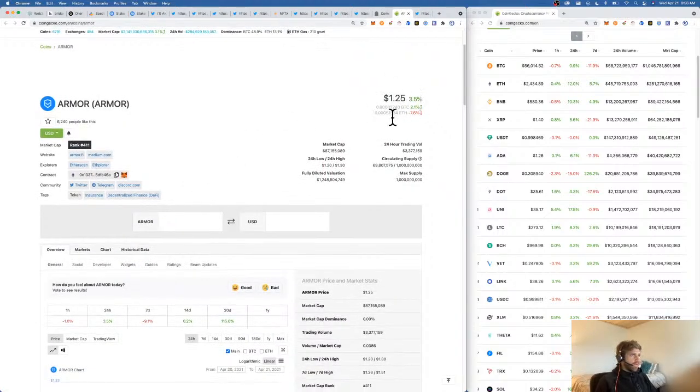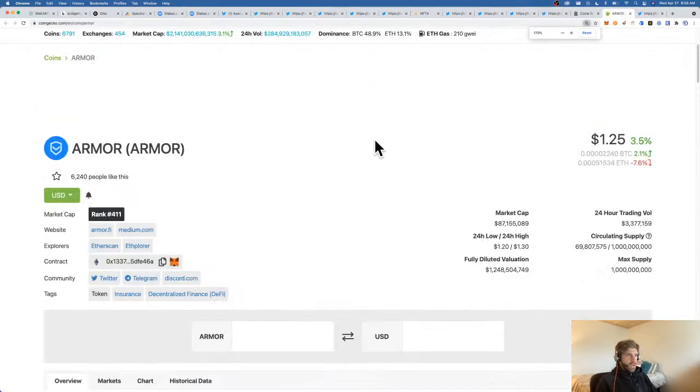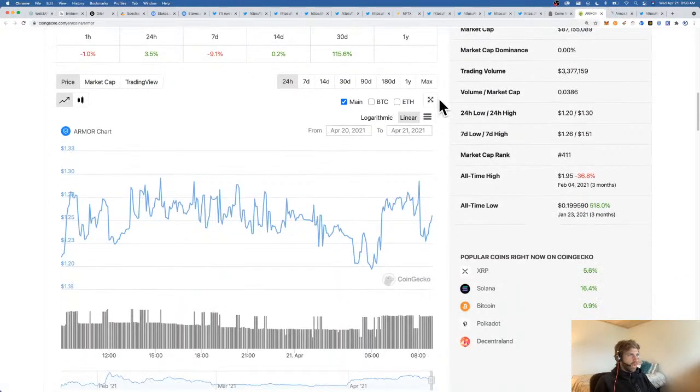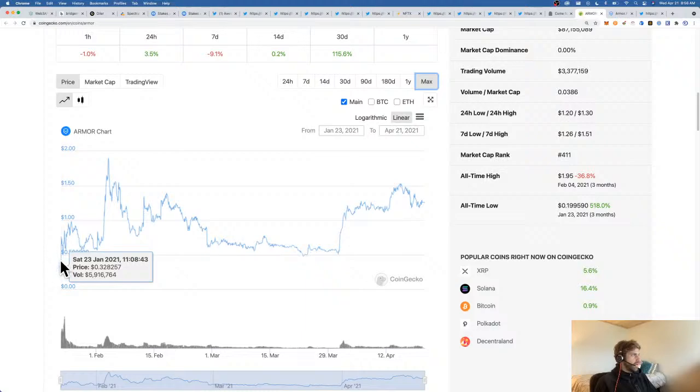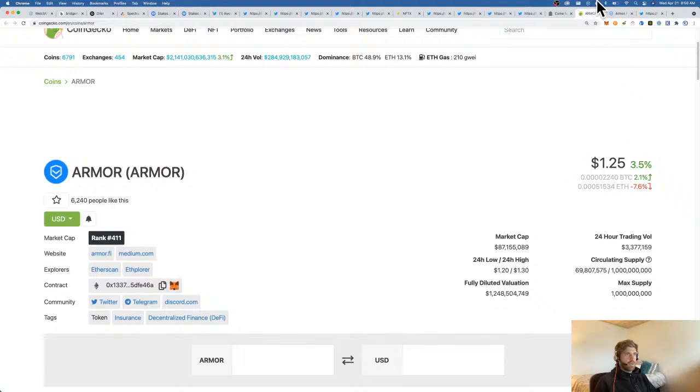So we've got about $1.25 a token. About $87 million in market cap. About 69 million tokens issued of the 1 billion in total supply. So less than 10% issued. So fully diluted value is kind of ridiculous, 1.2 billion. Let's check out token performance real quick. We haven't been around too long. Since January 23rd, so only about 4 months, which in crypto feels like forever, we did have a really nice initial pump all the way up to above $1.86, or about $1.95, and now we're back down to $1.25.